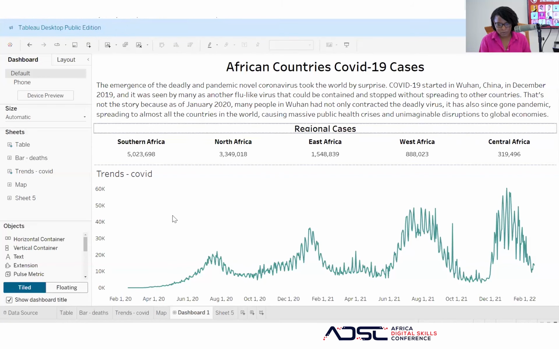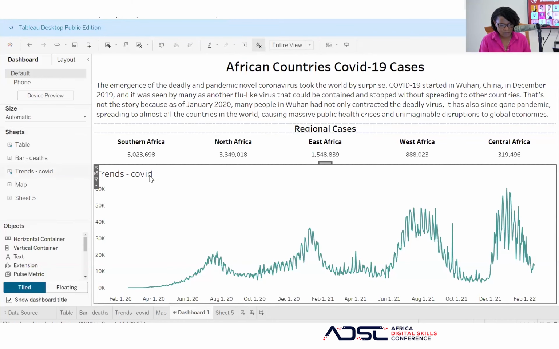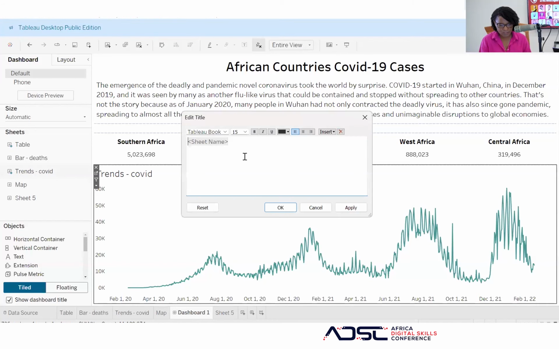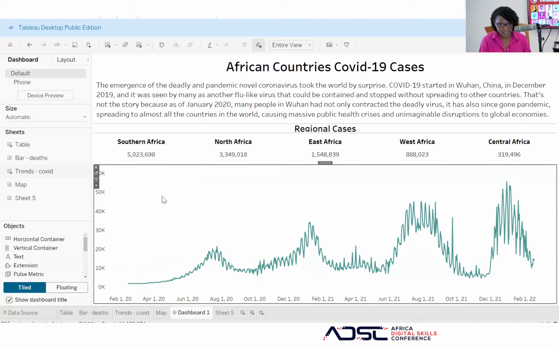let's say that if you want to add the other sheet to it, COVID trends, let's just delete the heading. And the way to delete the heading is to do this and just delete it from there, or just right click and say hide title. Then it's gone. So these are your COVID trends.